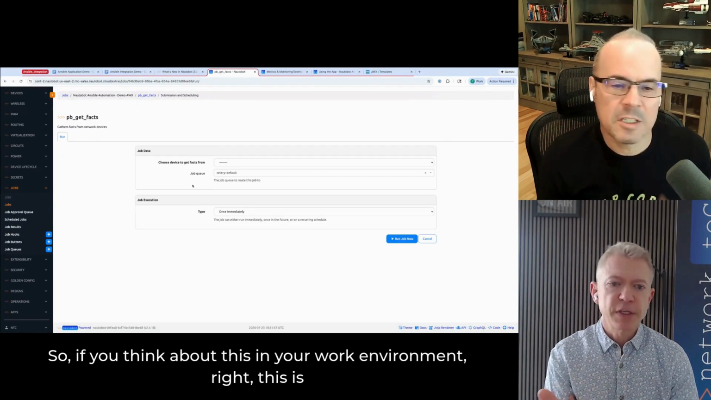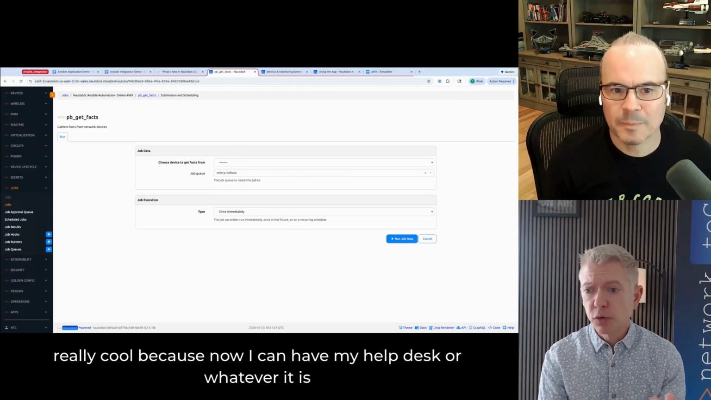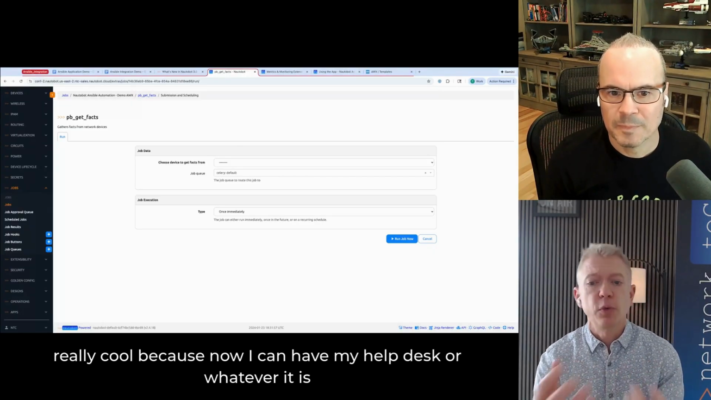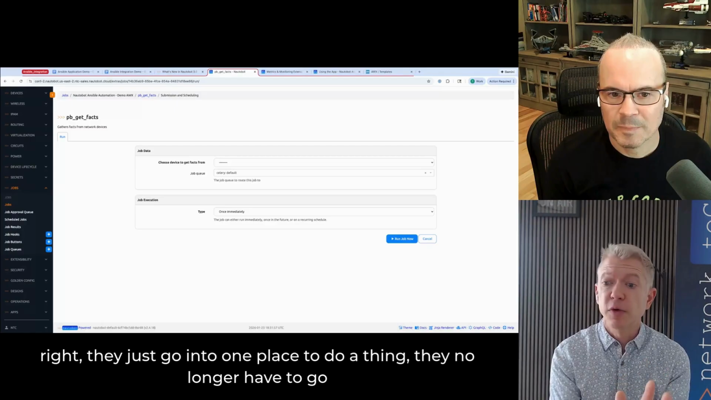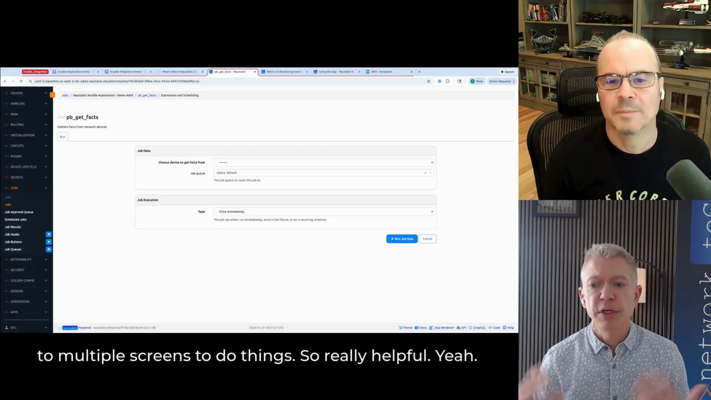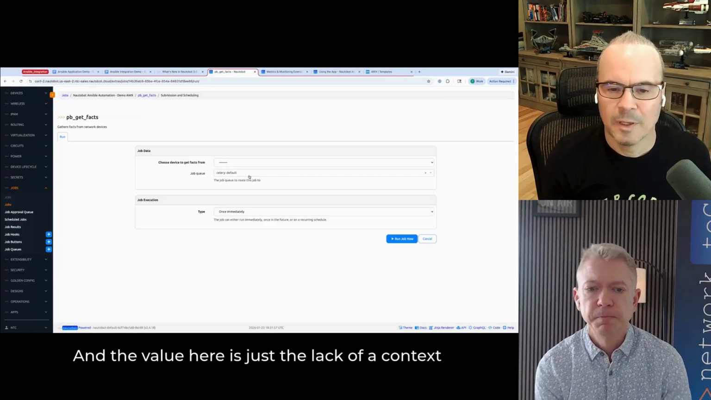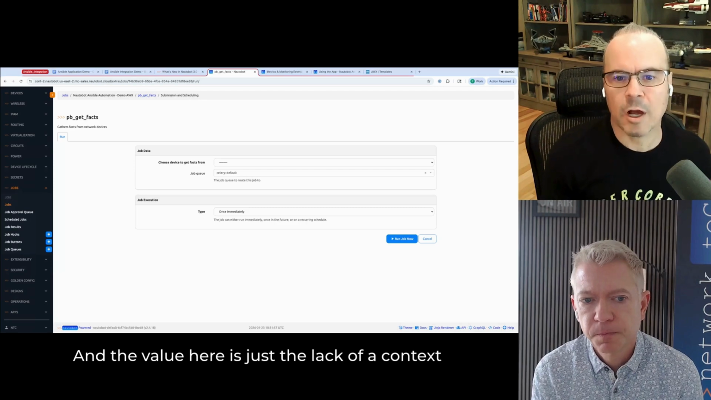So yeah, if you think about this in your work environment, this is really cool because now I can have my help desk, or whatever it is, go into one place to do a thing. They no longer have to go to multiple screens to do things. So really helpful. Yeah, and the value here is just the lack of a context switch.